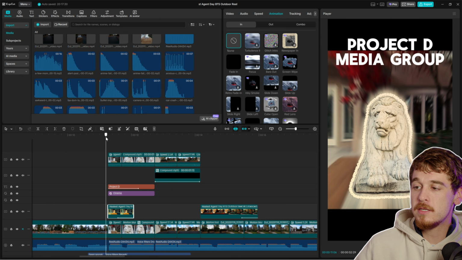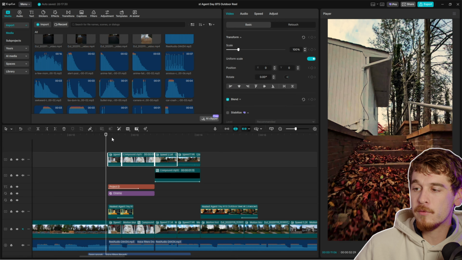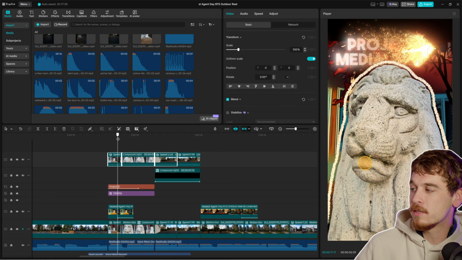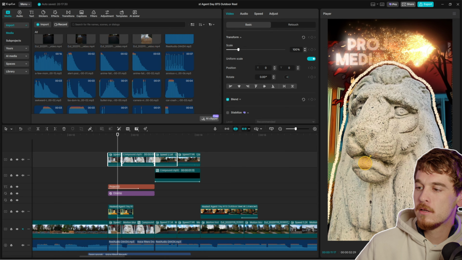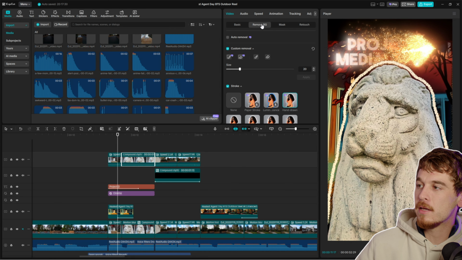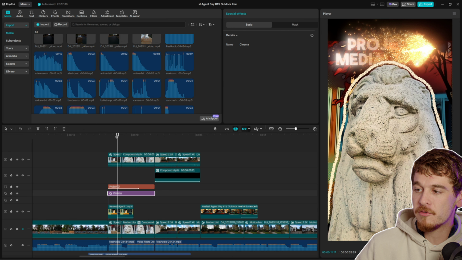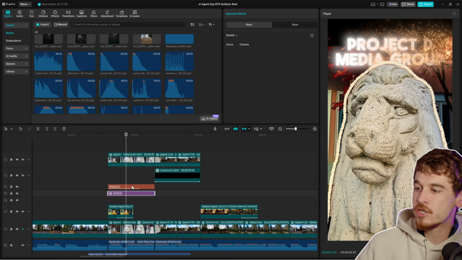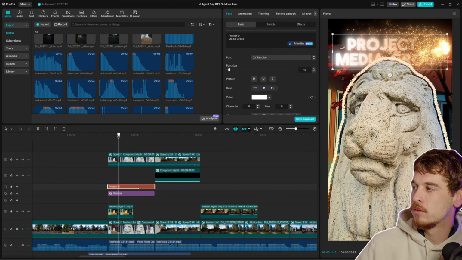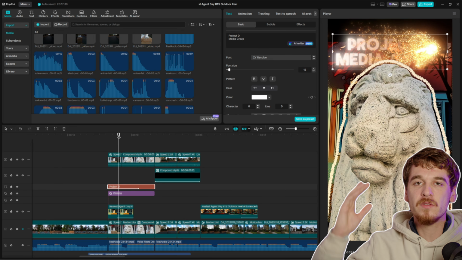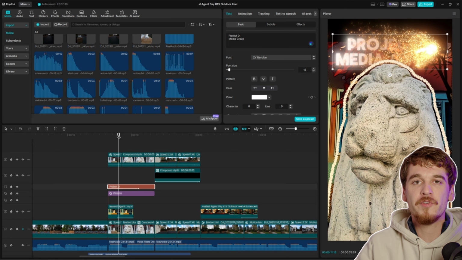And you guys can see here, I have another layer on top of that. What that's doing is actually cutting out the lion. So I cut out the background of the lion with a custom removal. I brushed him up and I cut him out. That allows me to place the cinema effect as well as the Project D Media Group title all behind the head of the lion. It just looks a little bit more professional, a little more high quality.